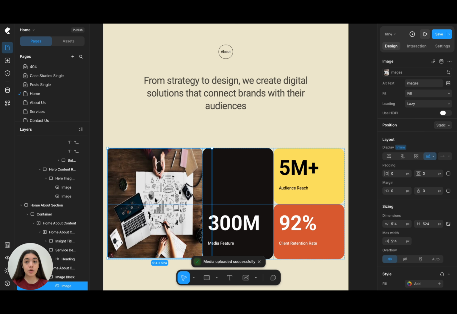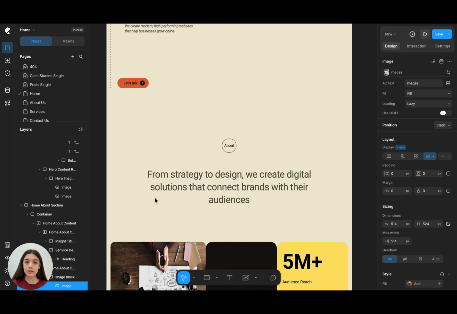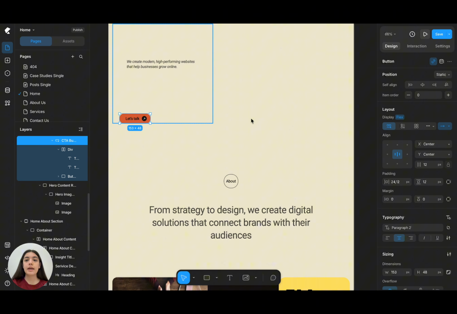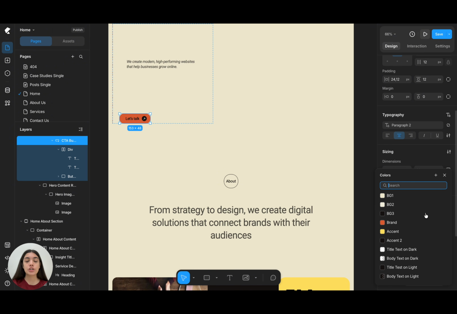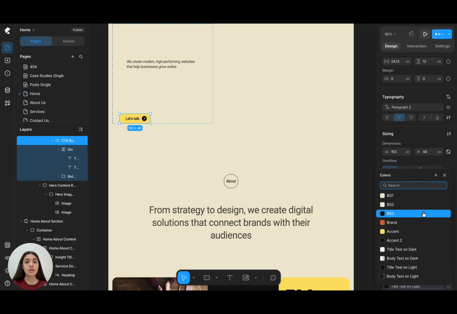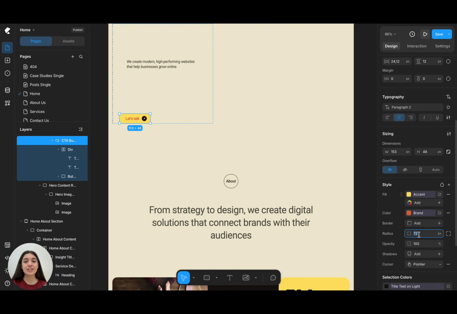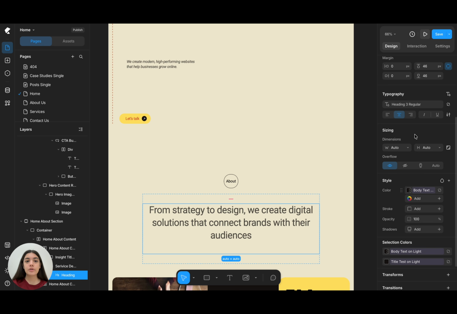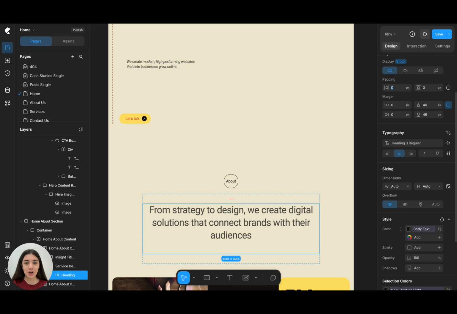Next, I'll make small adjustments to its size and position so it fits naturally alongside the text. After that, I'll select a button, and from the design settings, I change its background color and text color as well, and also adjust the border radius to give a cleaner and more modern look. I'll also select the main section again and make small adjustments to the padding and spacing so there is enough breathing room around the content.